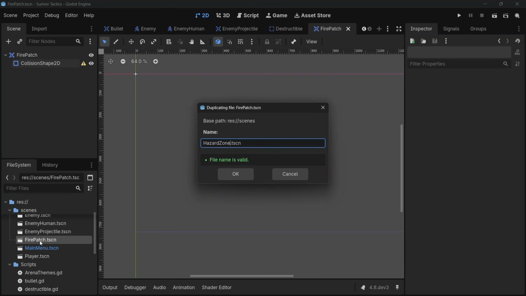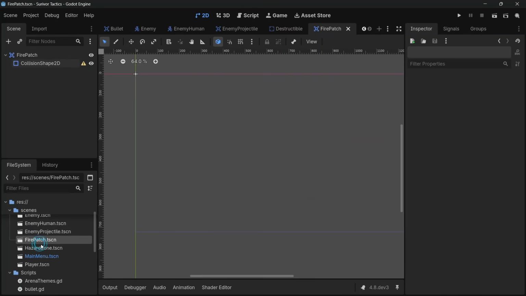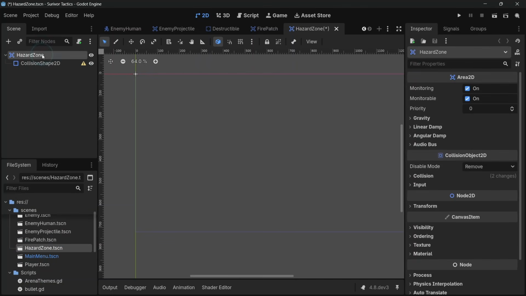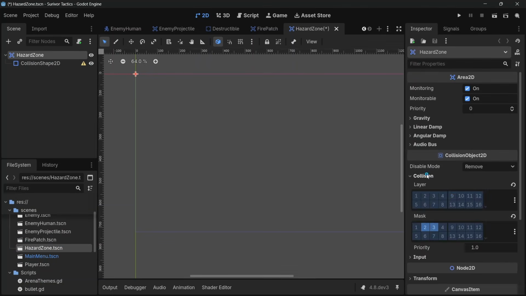So why am I duplicating other zone from fire patch? Because these two have the same structure. I can copy the name and double click to open it. I'm duplicating other zone from fire patch because they got the same node structure, nothing added, nothing removed, and the collision also remained the same, so I didn't want to recreate it from scratch.